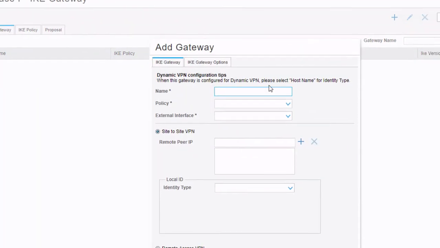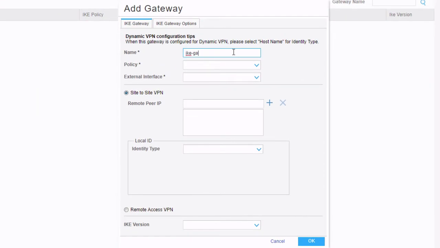We need to add a new gateway. We're going to call this IKE gate. Select the policy we created. External interface: we need to select this to ge-0/0/2. That's the interface that points towards the internet in this scenario.